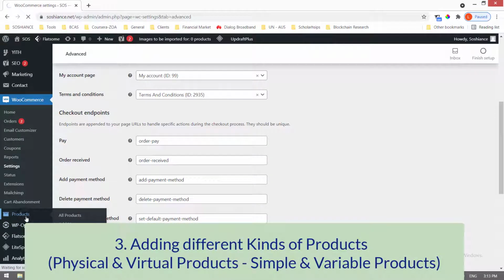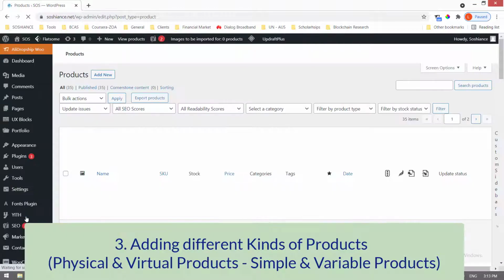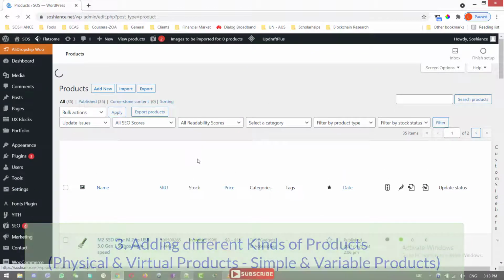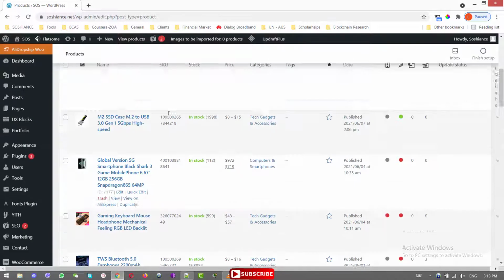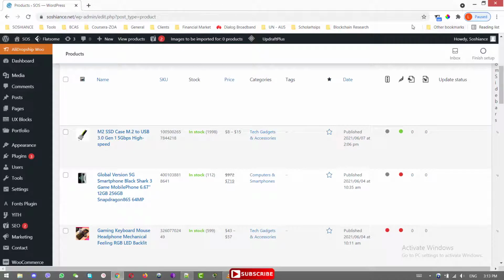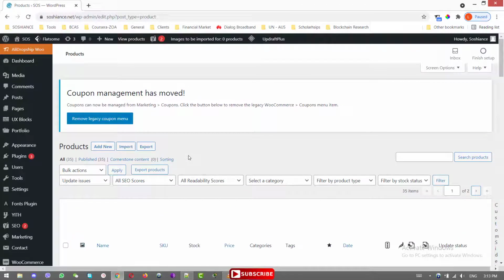Now let's go and add some products. Click on Products. You can see I have a lot of products here. They are imported from AliExpress. On the right side, you can see the tutorial on how to properly import products from AliExpress using Ali Dropship. That's a complete tutorial. But in here, we are not importing a product, we are adding a product. So let's add a new product.